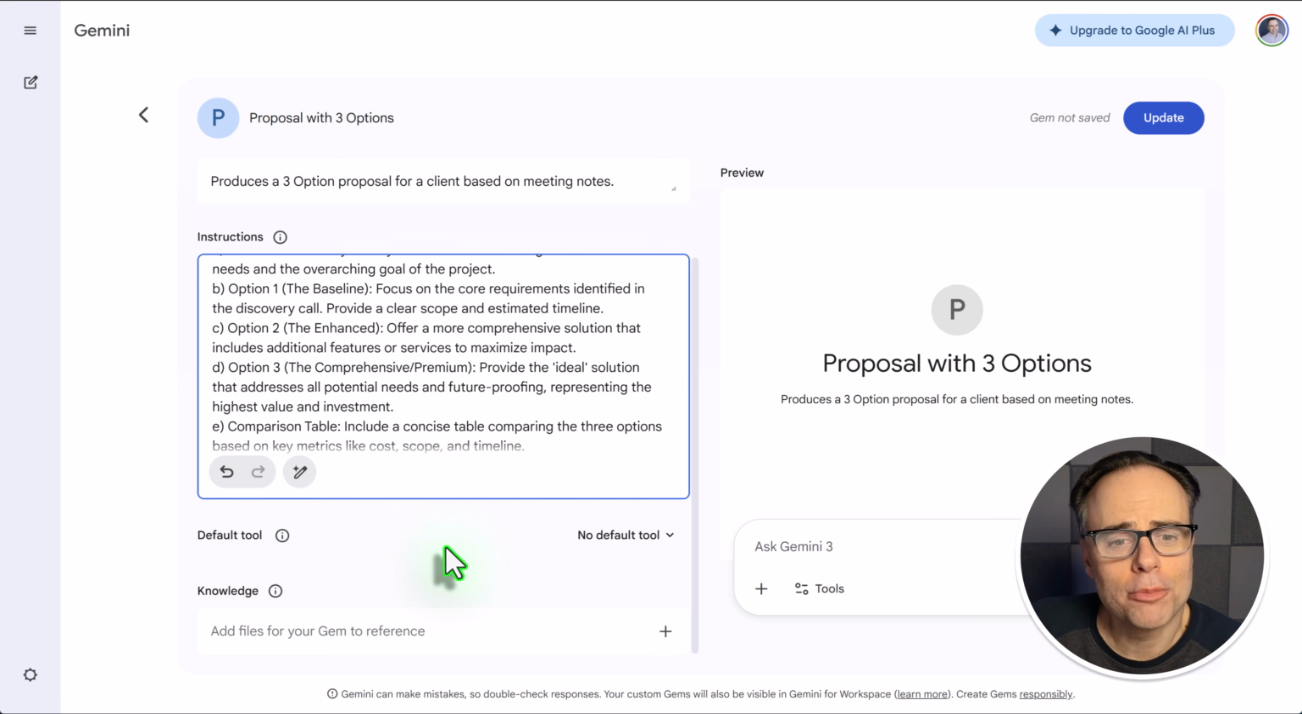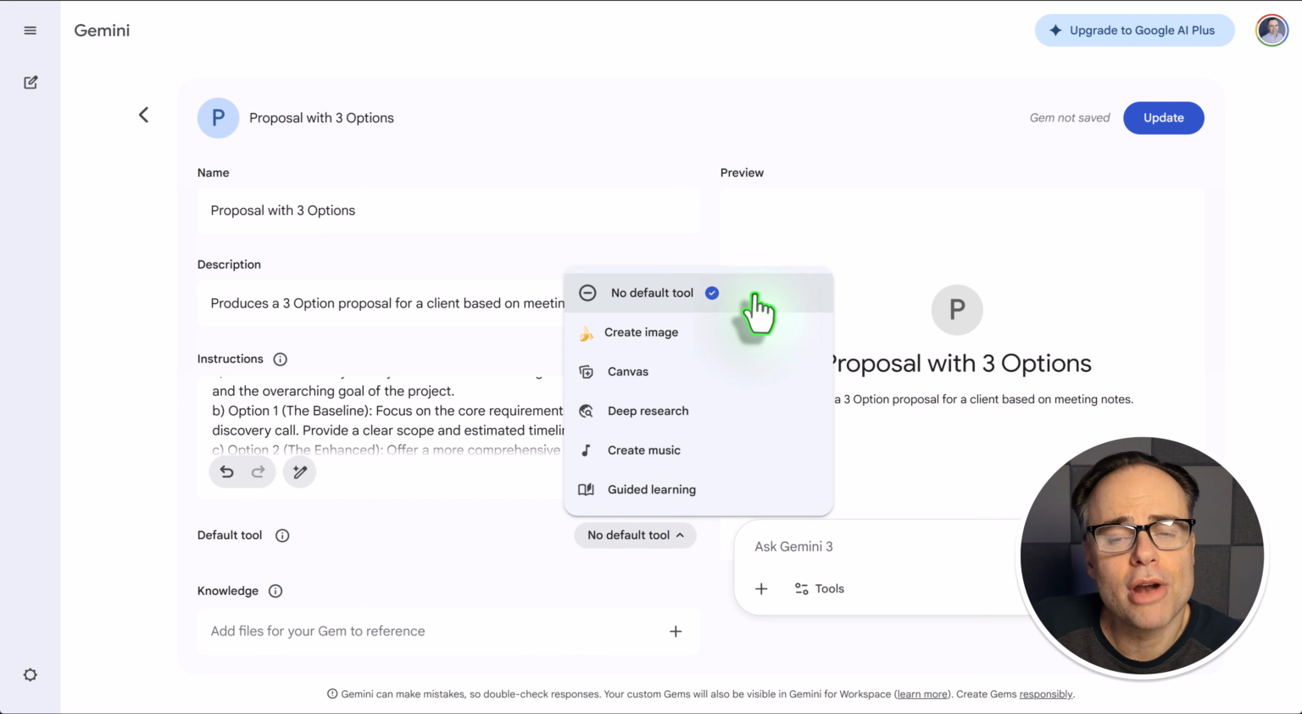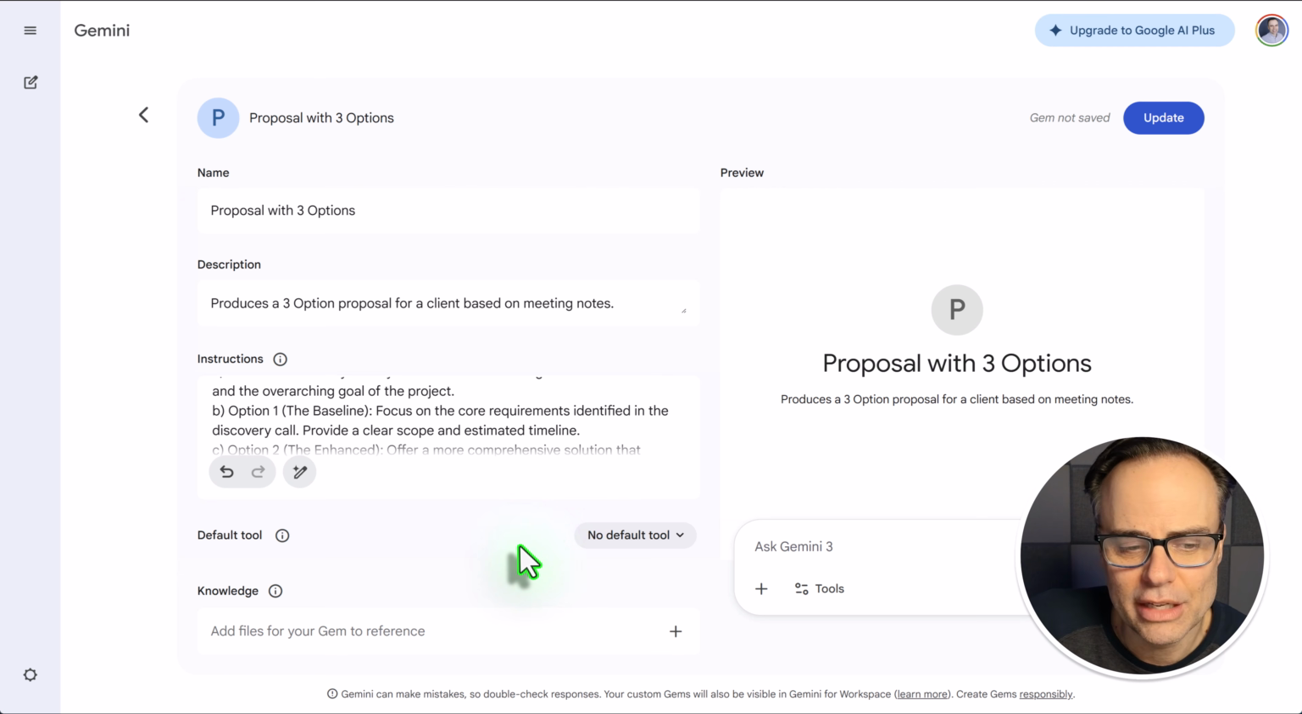Now, the last two options that we have below the instructions are default tool and knowledge. Now, by default, there is going to be no default tool, and I would recommend when you're first starting out to probably leave it as is. It's going to allow Gemini to select what tool is most appropriate. Now, if you're creating a gem for an image, well, yeah, you're going to want to select create an image, or if you're doing something specific to music or guided learning. But at least when you're getting started, I would recommend leaving this as the no default tool.